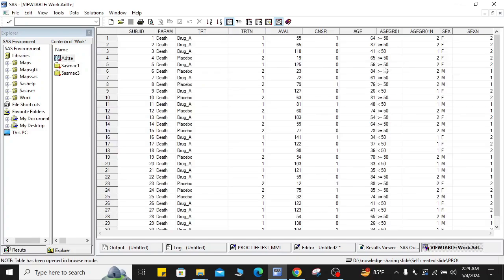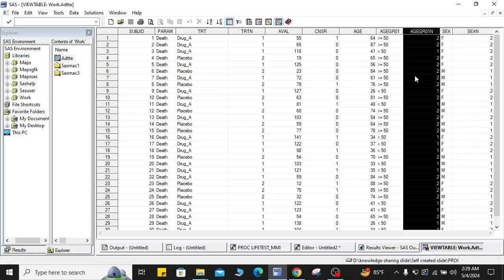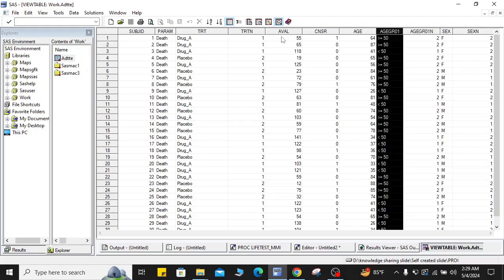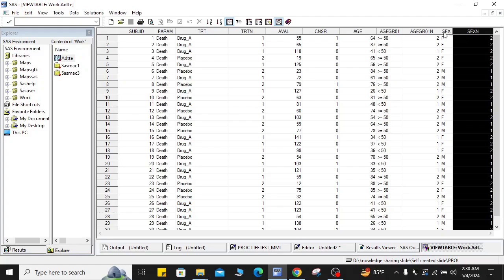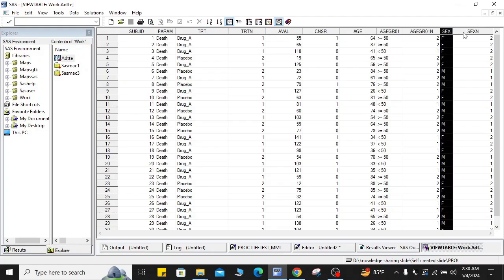So let's look onto the ADTTE ADaM time to event dataset again. So here basically we want to know, does age group have any effect on survival time? Because of different age groups, does the survival time basically vary? We are interested to know that, and similarly, we also want to know for sex, does sex have an effect on survival time, or because of sex, does the survival time vary? So we are basically interested to know that.